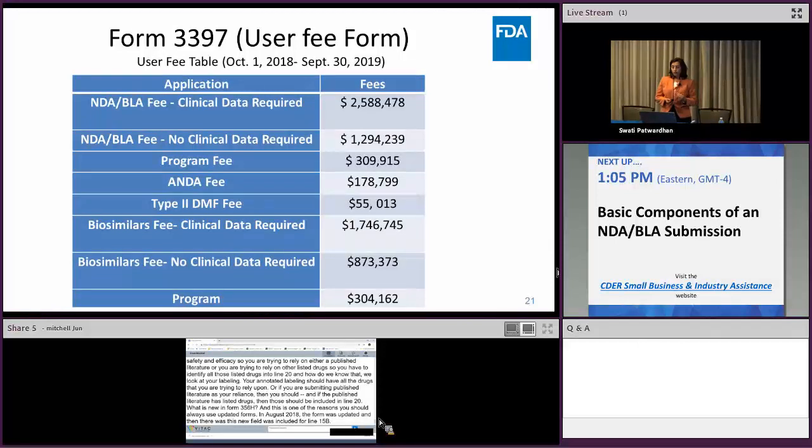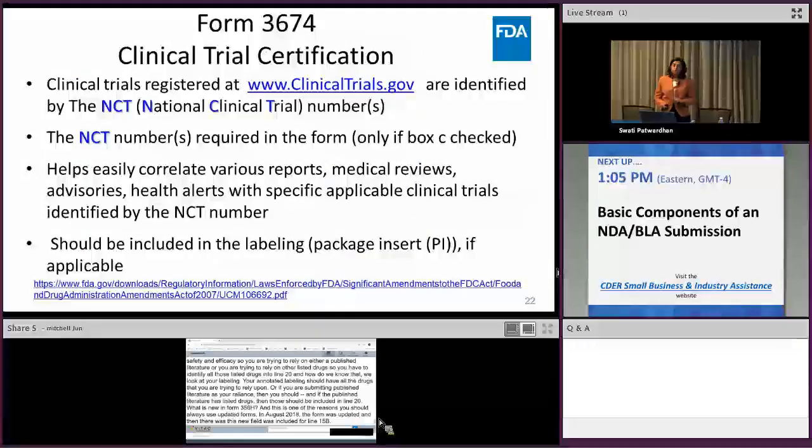The user fee changes. Another thing with PDUFA 6: up until PDUFA 5, when you submitted a supplement, especially an efficacy supplement, you were required to pay a user fee. But with PDUFA 6, you're not required to. One single fee is collected. However, if there are any questions about user fees, please contact this number or email. Next, the clinical trial certification form, Form 3674.